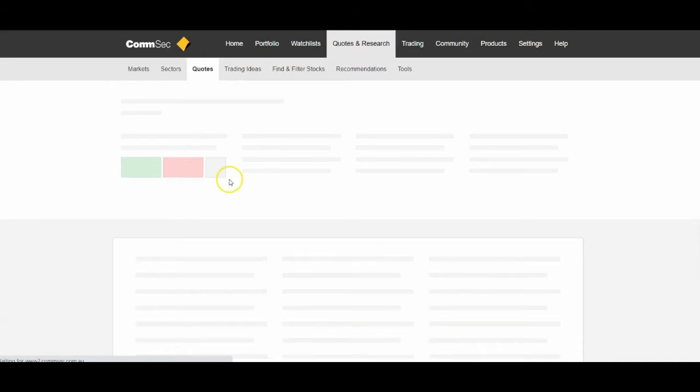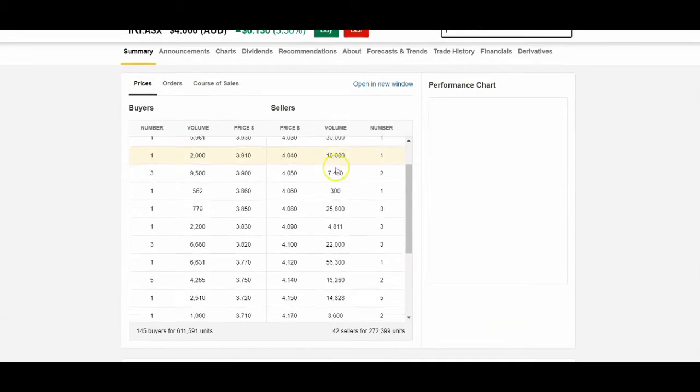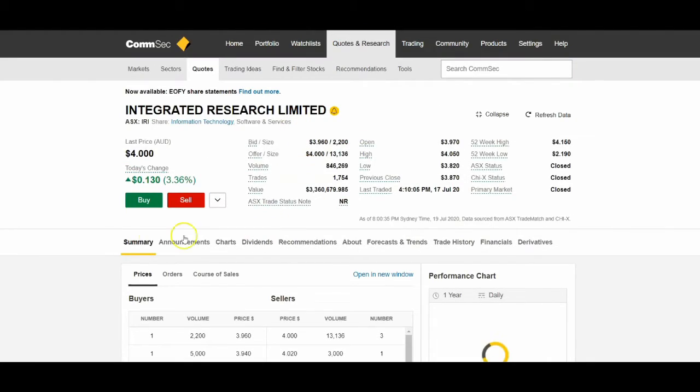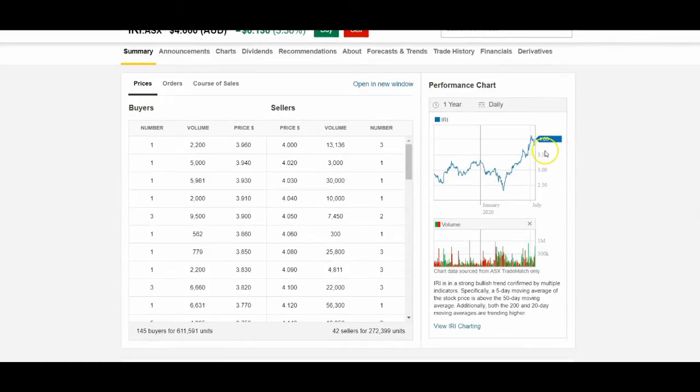So you can click on it and you can get more information and more data about that stock, such as here. You can get the summary, announcements, charts, dividends, recommendations, etc. What was the bid offer volume, what's the value currently, what was the previous close, what is the lowest it's been, and what is the highest it's been for the day. And also you can see the 52-week high and 52-week low, and that's great for day traders or short-term buyers to assess a stock and see what it's doing and how it's performing.